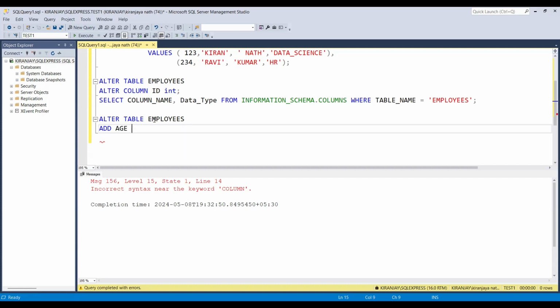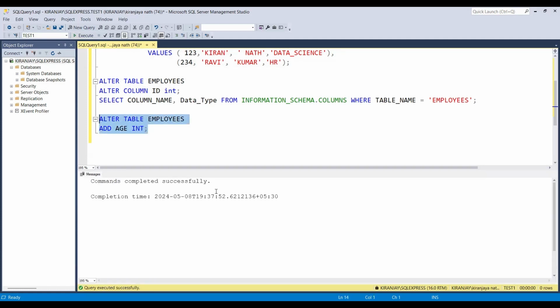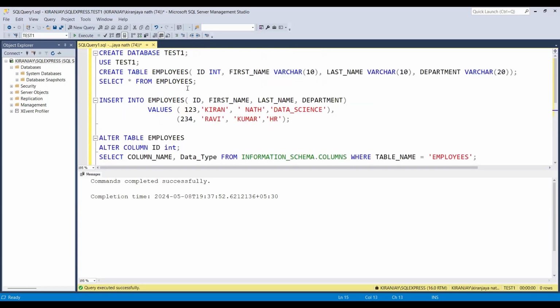I have to add age and mention the data type also, because in the create command section we saw that whenever we create a table and mention a new column, we also mention the data types. So we have to mention the data type here too, that is int, right? Add a semicolon. Let's execute this first. As you can see, the code has successfully executed. Now let's see how our table looks now.